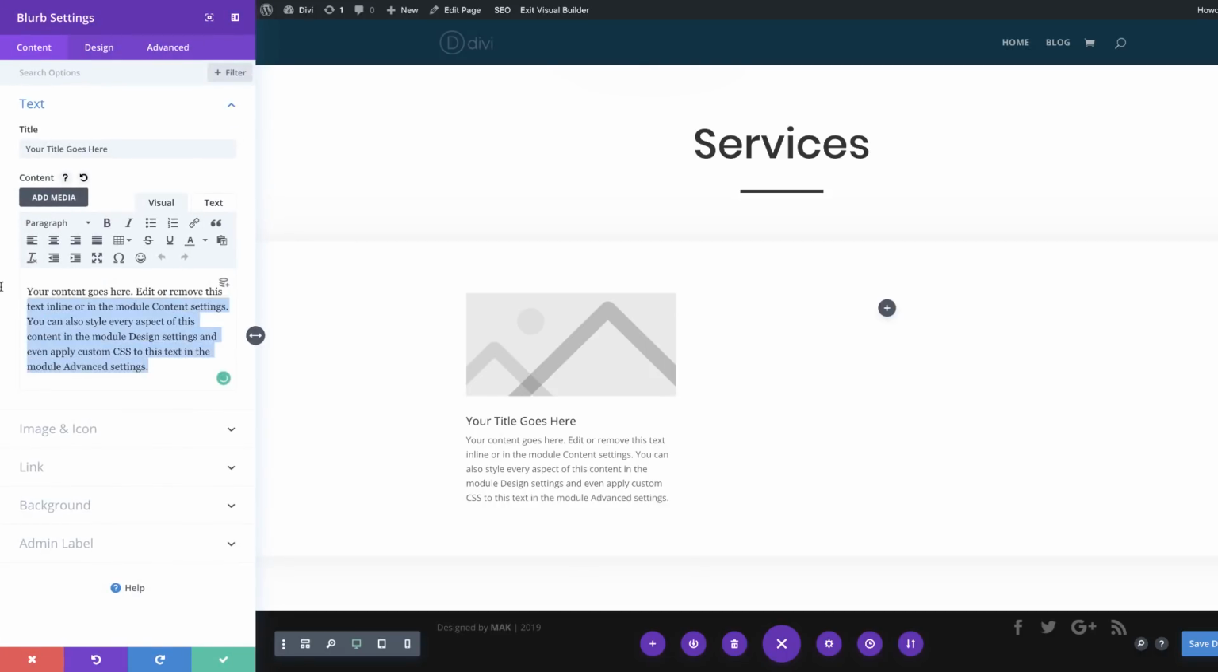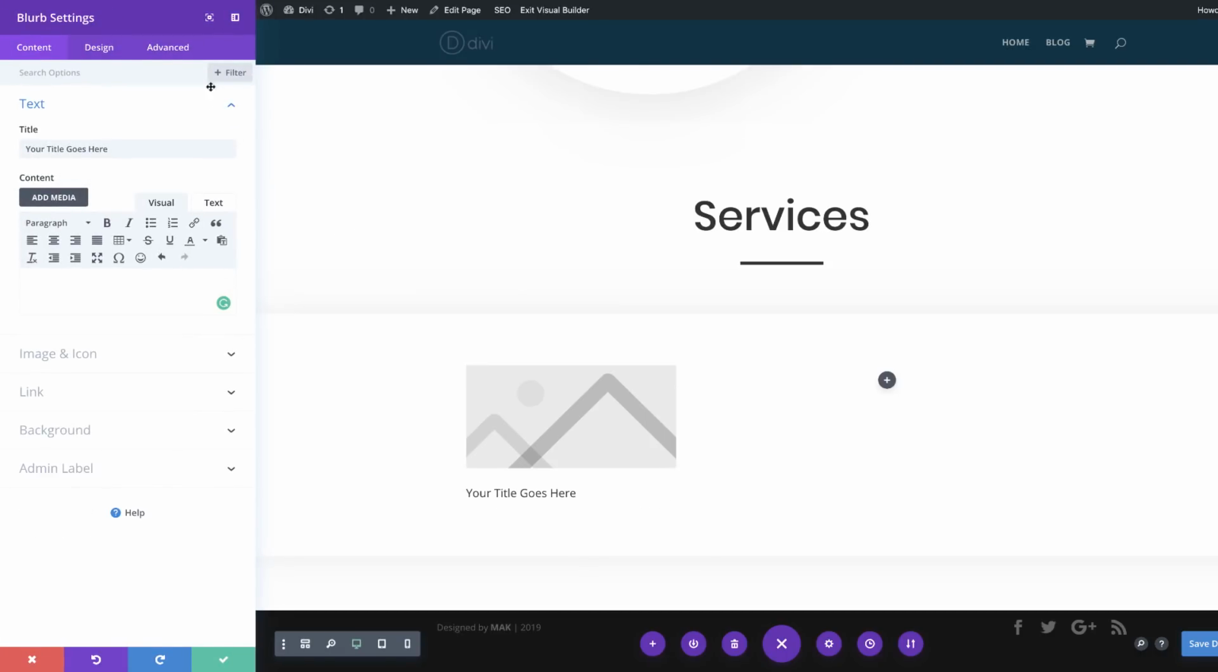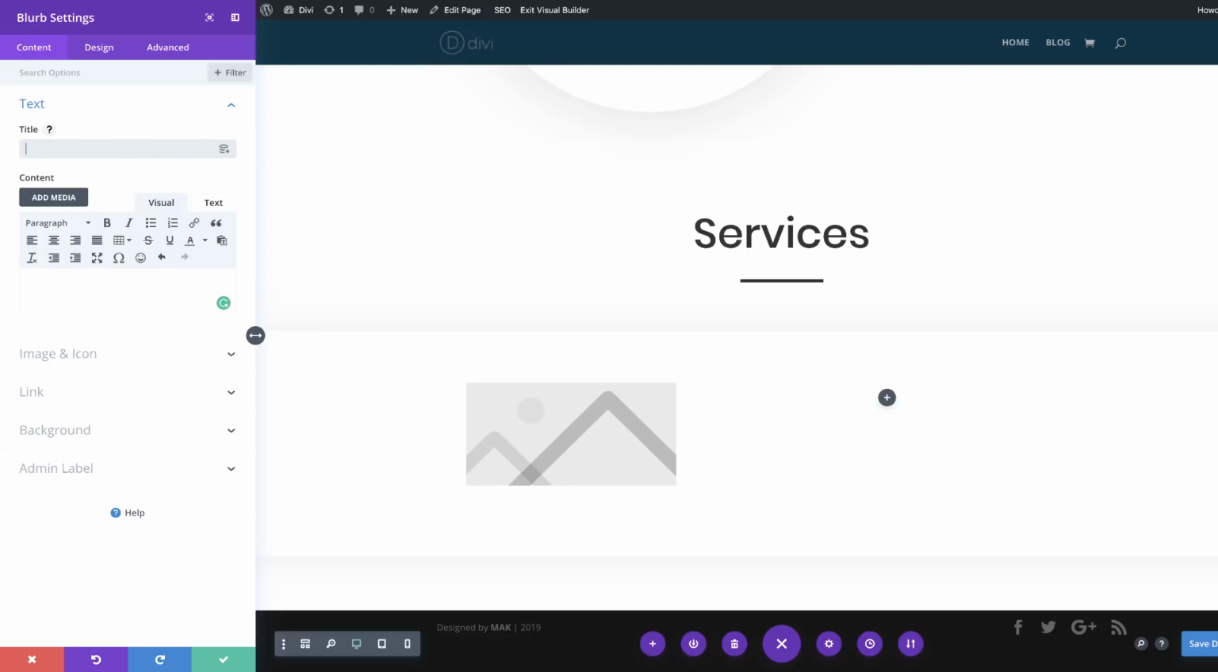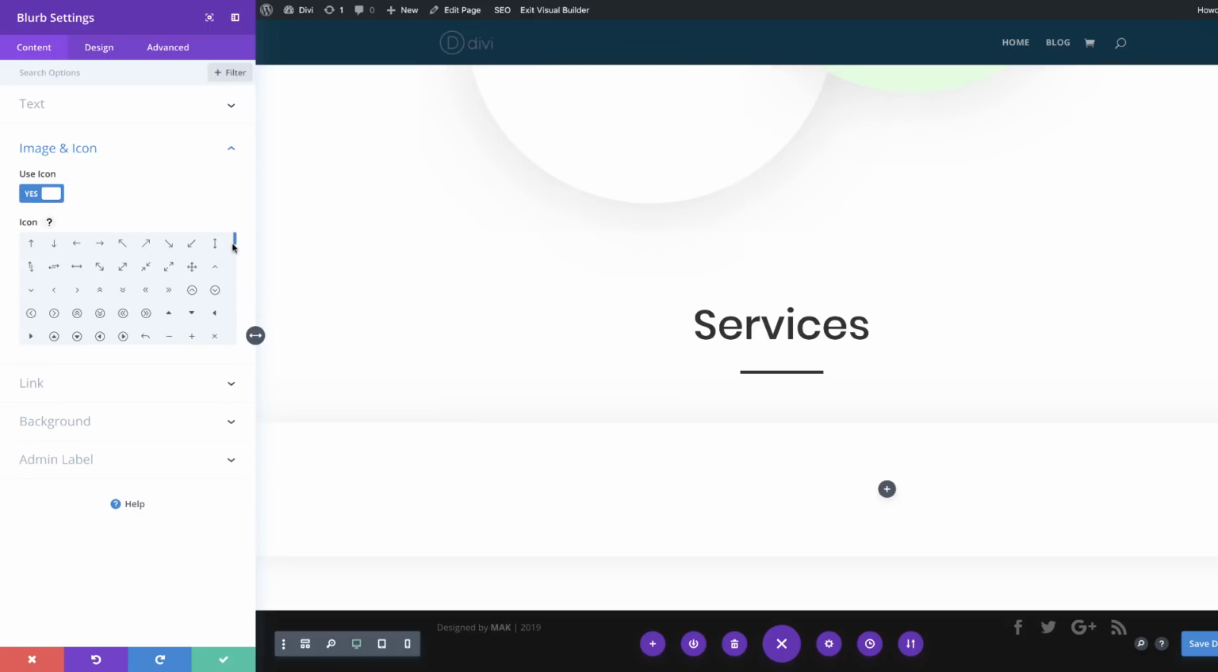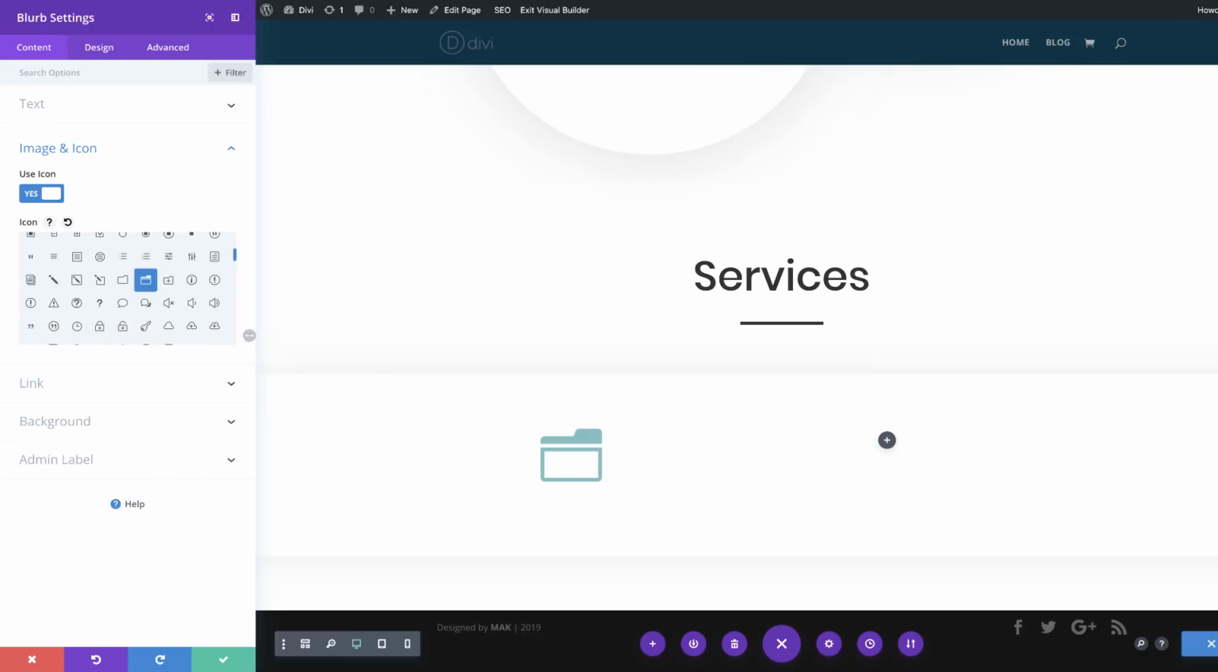Now we don't need this text, so I'm going to get rid of it. And we also don't need this title. So again, I'm going to get rid of the title. All we need here is the icon. So go to image and icon and click on use icon. So over here, you can choose any icon you want. So I'm just going to choose this folder icon.